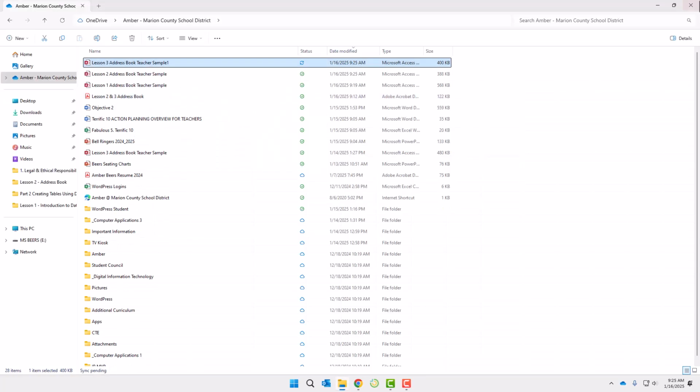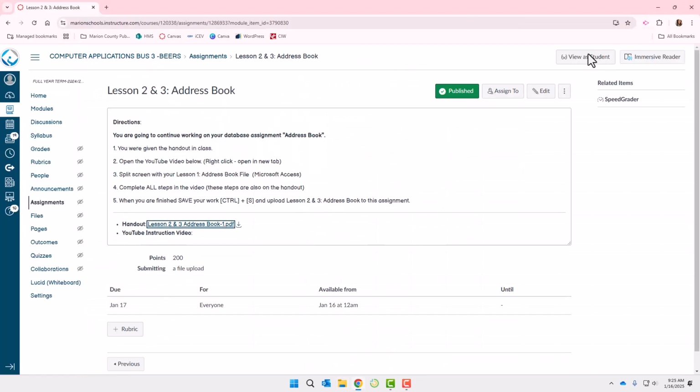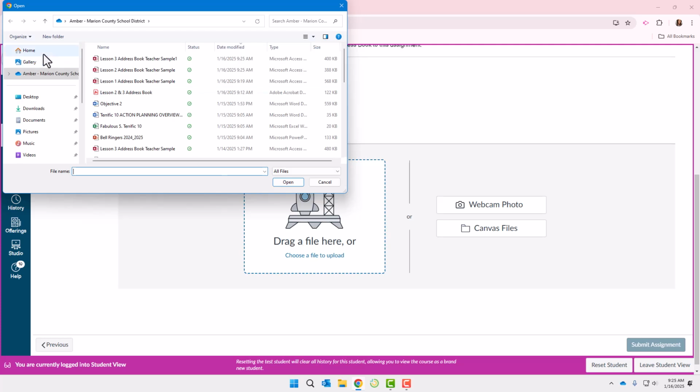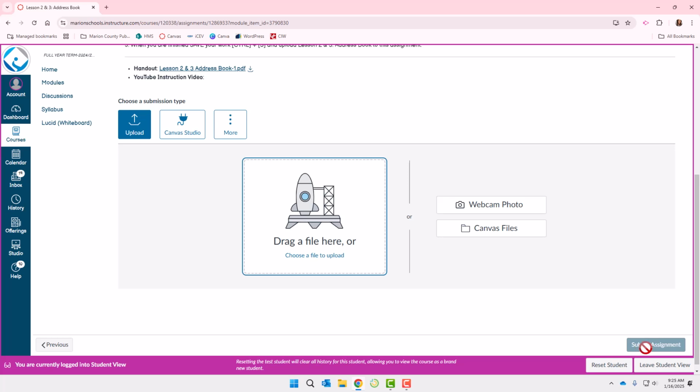So then you are going to go to your assignment. Let me view as student. And you are going to click the rocket ship. Go to your OneDrive. Remember, it should be at the top if you filtered by date. There's my lesson 3. Only upload lesson 3. Do not do 2. Lesson 3 will show me that you did lesson 1 and 2. Okay. Remember, if it's not in OneDrive, check your documents. So once you have it selected, open. Don't forget to click submit in the right-hand corner.